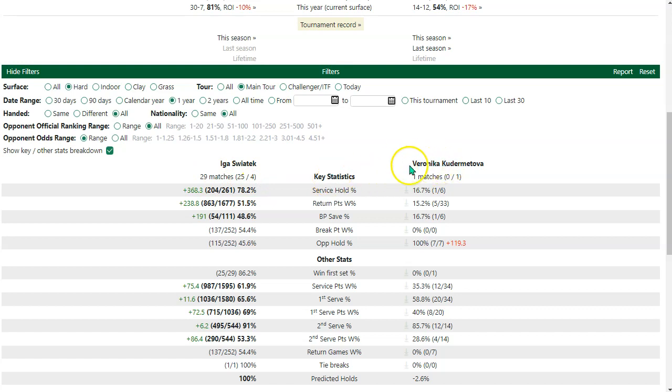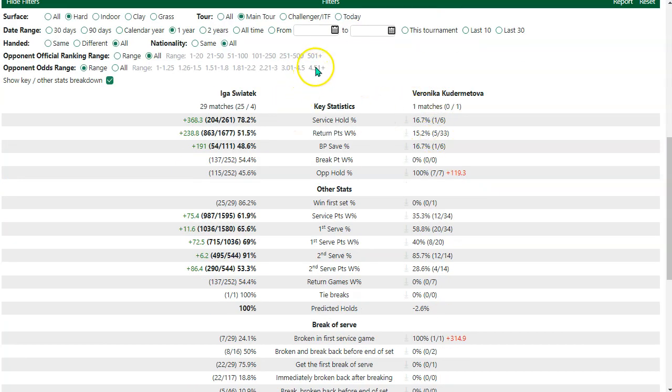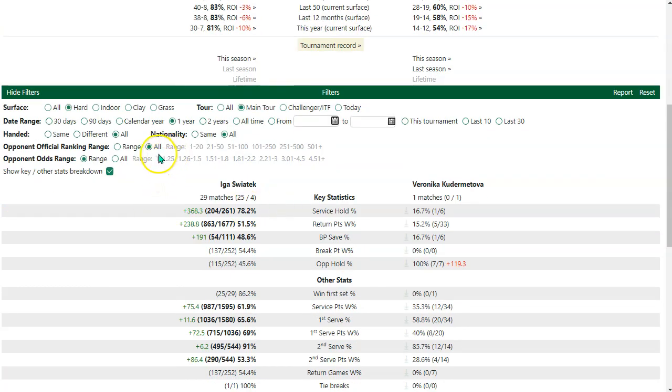By contrast, Veronica is usually a much shorter price than she is here. So she's 8 in this match, but usually she would be shorter than 4.51 plus. And the player that she'd be playing would be longer than 1.25, which is the range that this suits. So I can evidence this.